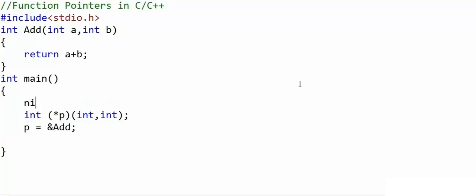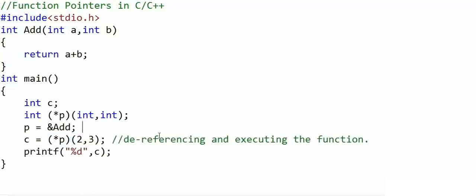What I'm going to do here is declare an integer variable named c, and now I'm going to write a statement like this. What I've done here is first I have used the asterisk operator to dereference and get the function, and then I have passed arguments just like I would do with a function name. So I've passed 2 integers, 2 and 3, and if everything is alright, the output of this printf statement here should be the integer value 5.